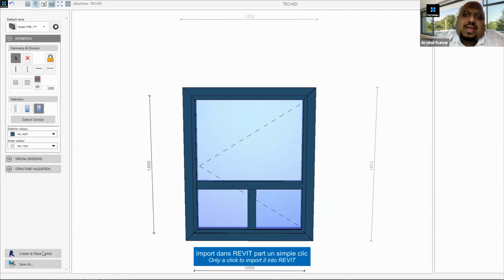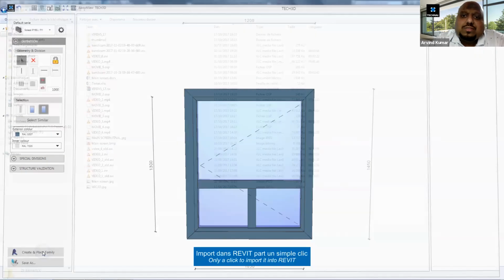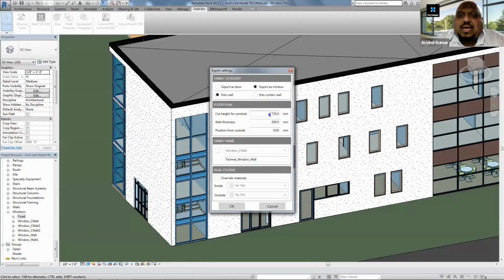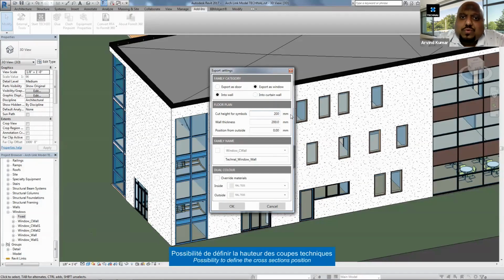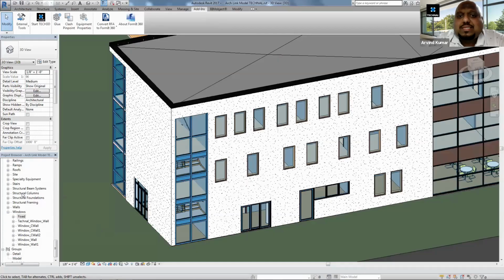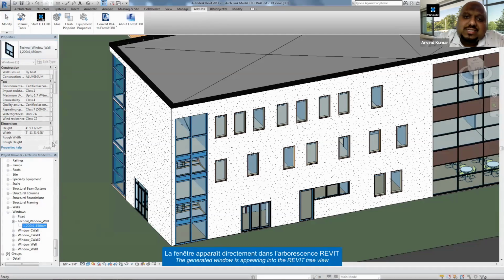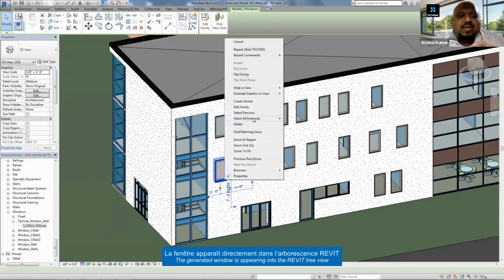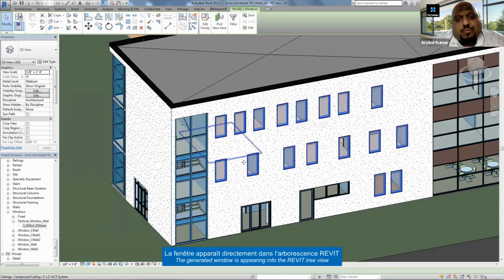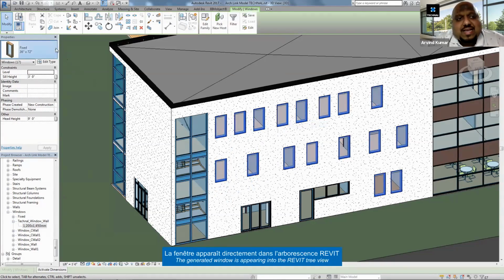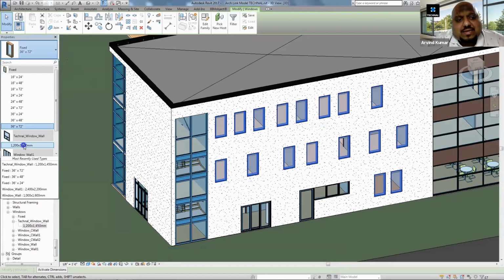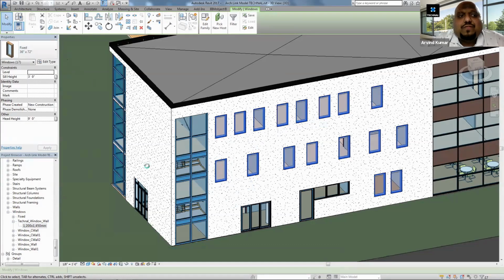And when you are creating the sizes of these windows, if you have large heights, it will say error, sorry, you have just drawn beyond the limits. So it is constrained, as per the product recommendations. Once the window is designed, you just say create and place family. So the object of that window, 1.2 by 1.45, is just created, and it is appearing under the window family.